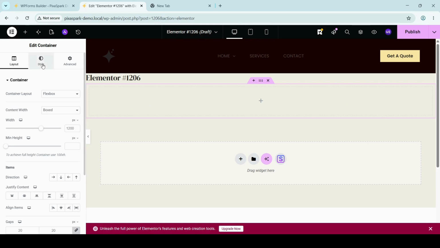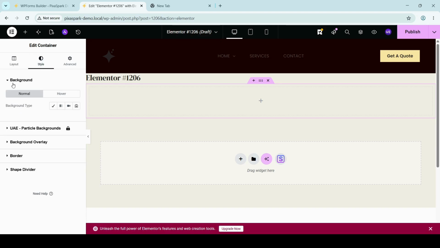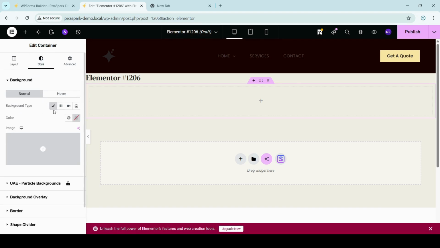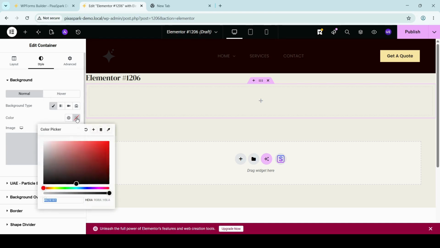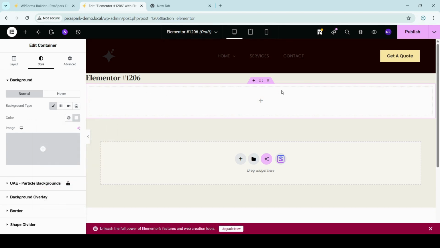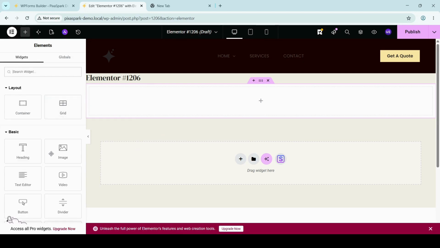So just go ahead and click on this option which says style, and here find an option which says background. You can see this paintbrush icon, it says classic here, so you can go ahead and click this. Here you will be able to change the color of your background. So I'll go ahead and keep this as white. Once you do that, you can go ahead and add another element.